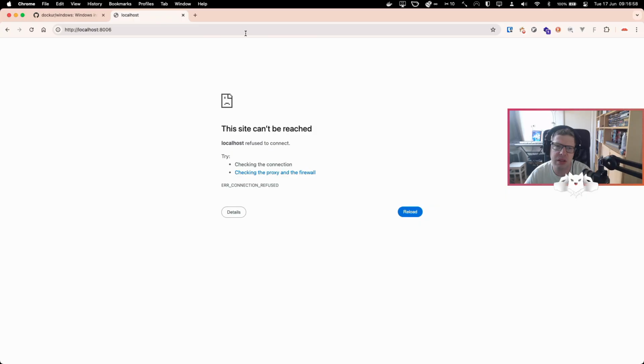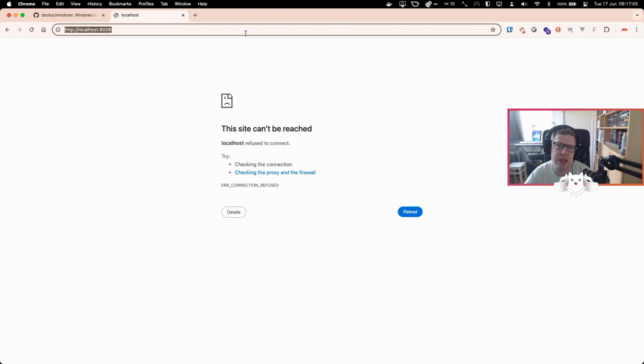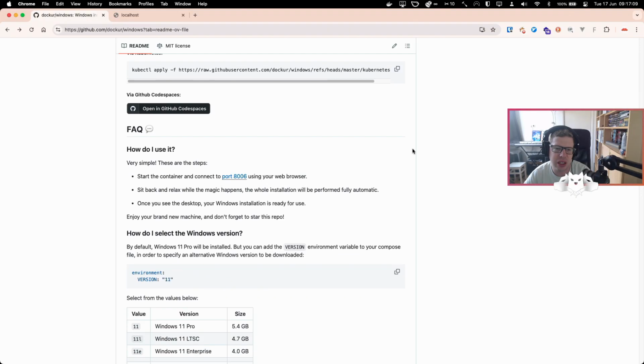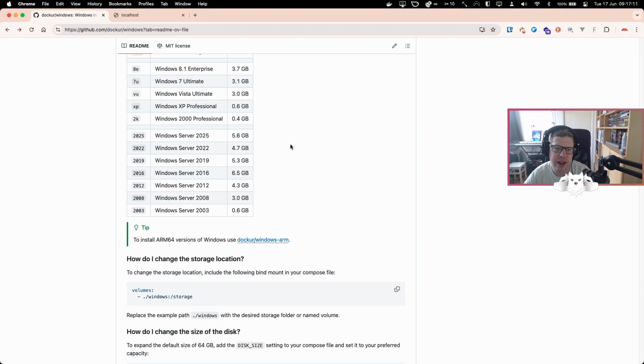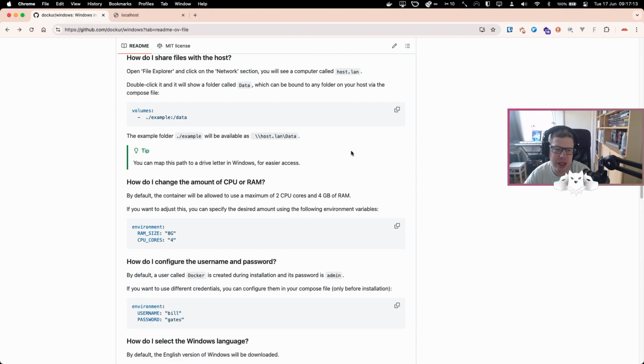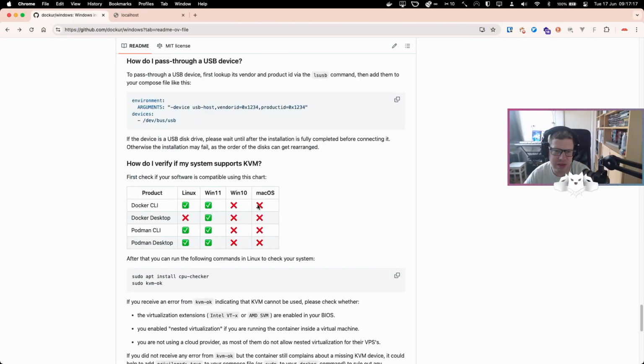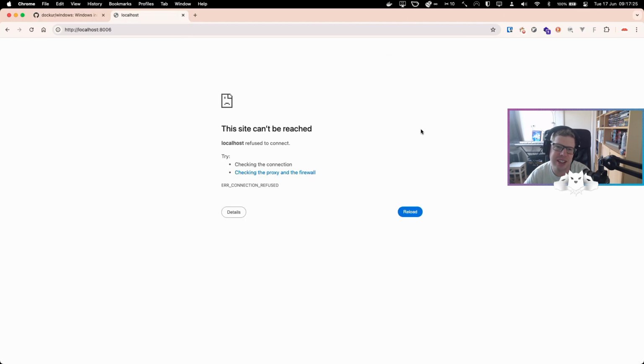Image is still there. Is this the need for KVM? Probably. I don't think I can run this on Windows or on my... I don't think I can. Yeah, I don't think I can run this. That sucks.